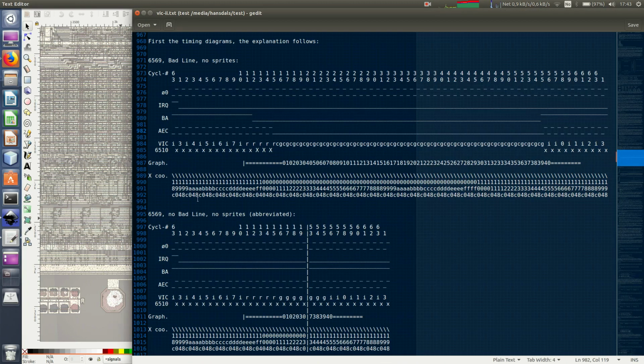You can notice here that the BA, which is bus available, which is connected to the CPU, is sort of on for 3 cycles before it actually takes over. And the reason for that is, as it says in this document, that when the CPU is doing something, it takes 3 cycles to finish at the most.